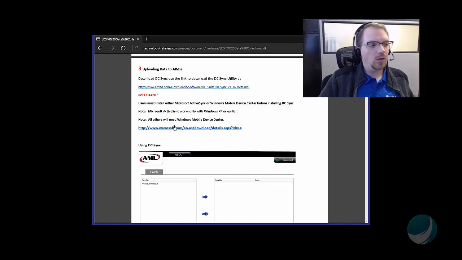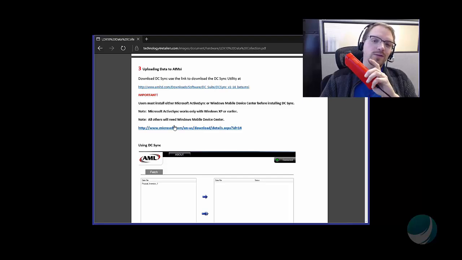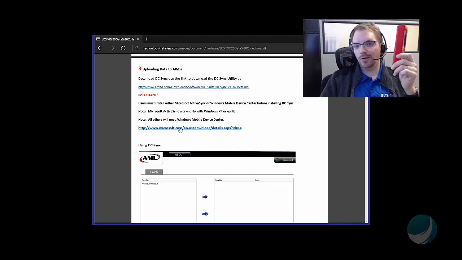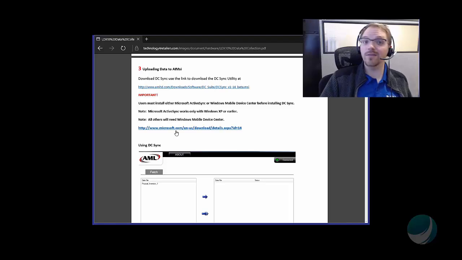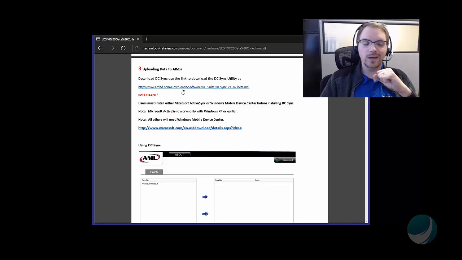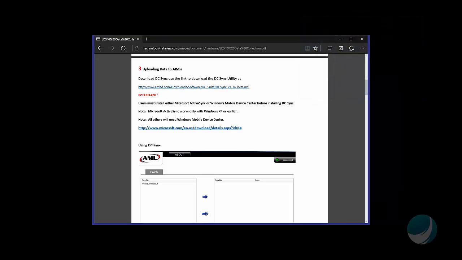So again, when you plug this in for the first time, assuming you're on, I believe, Windows 7 or higher, it should automatically install Windows Mobile Device Center and synchronize this to your computer. If not, try clicking on this link and see if that makes a difference for you. Once you have Windows Mobile installed, go ahead and download this DC Sync utility. Go ahead and install that. And when you install that, it's going to bring up a program that looks like this.